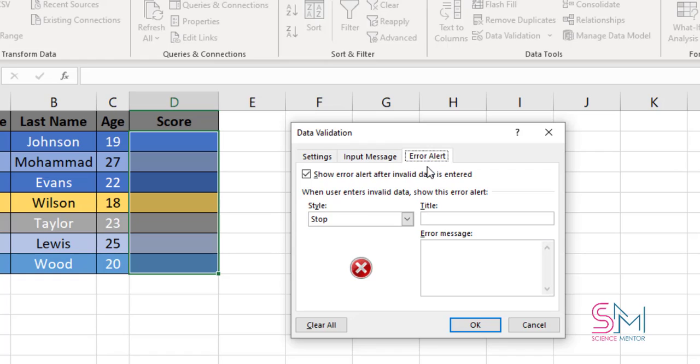In addition to the input message, you can show one of the following error alerts when invalid data is entered in a cell. Stop is the strictest alert type that prevents users from entering invalid data. Warning warns users that the data is invalid, but does not prevent entering it. Information is the most permissive alert type that only informs users about an invalid data entry. I choose Warning and I write a title and message to show when the entered data is out of limitation.